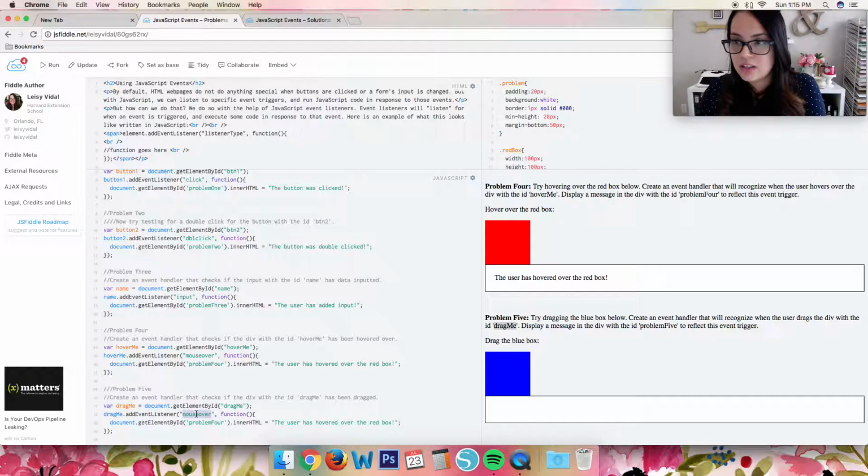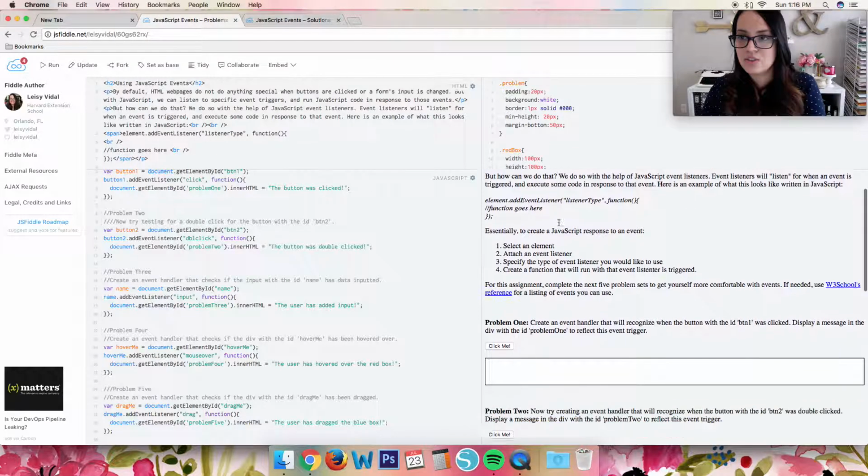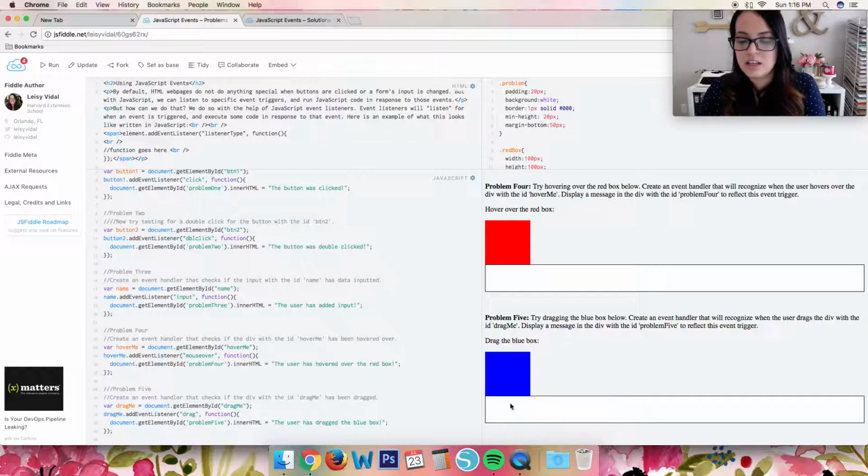And we're not looking for a mouseover anymore. What we're looking for is when we drag on this blue box. So we're going to say drag. And the function that we want to occur is we're going to get the problem5 div, and inside of there, we're going to replace the HTML to say the user has dragged the blue box. Awesome. So if I run this, and I scroll down to the bottom, I have my blue box. And now when I drag, ta-da, I get a message that says the user has dragged the blue box.